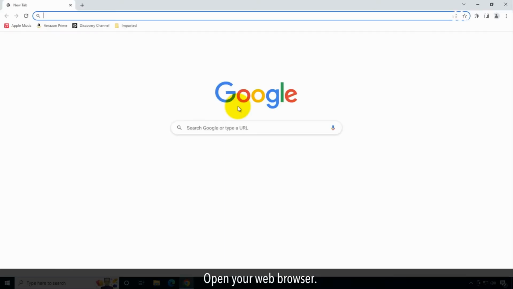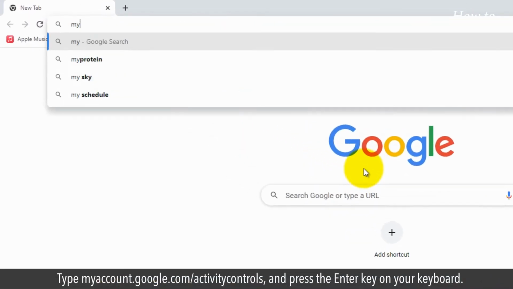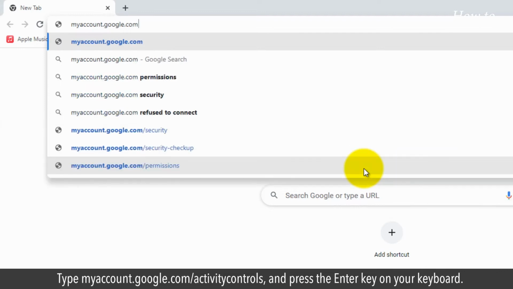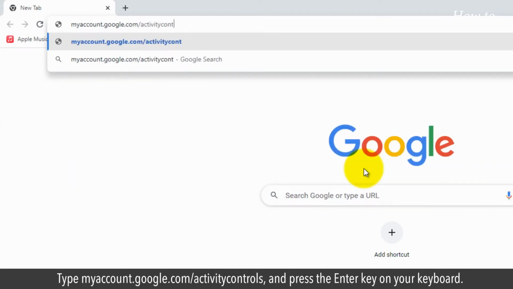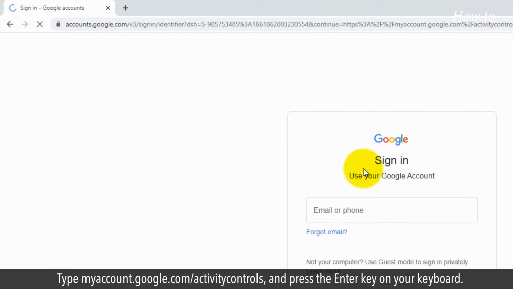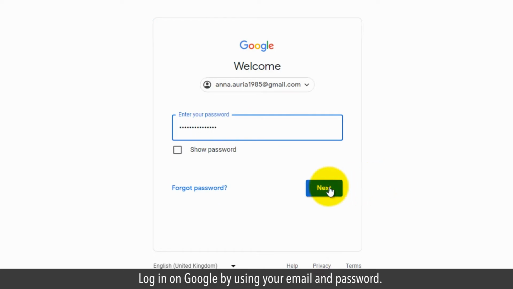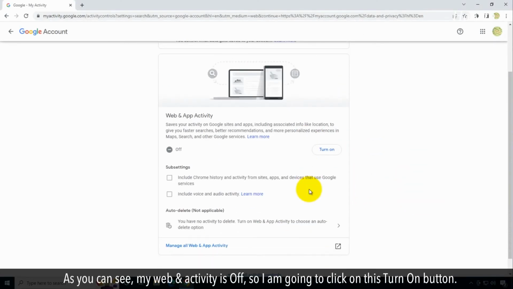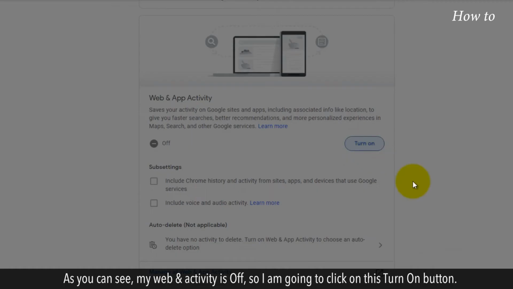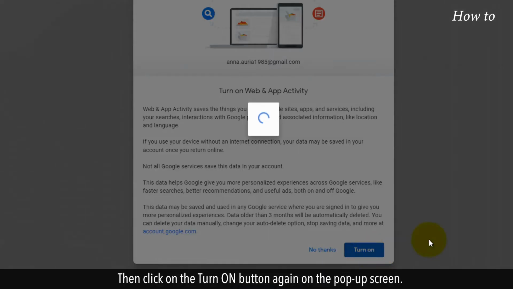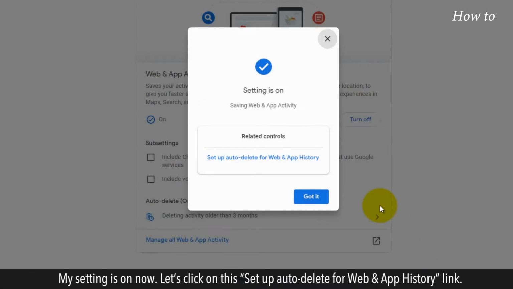Open your web browser. Type myaccount.google.com/activitycontrols and press the Enter key on your keyboard. Log in on Google by using your email and password. As you can see, my Web & App Activity is off, so I am going to click on this Turn On button. Then, click on the Turn On button again on the pop-up screen. My setting is on now.